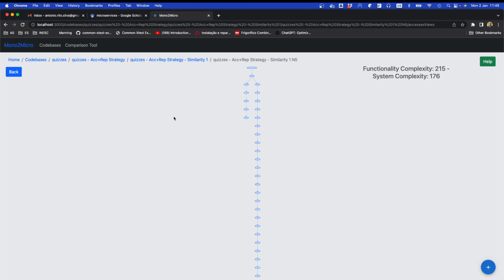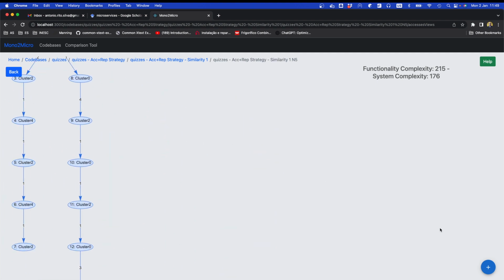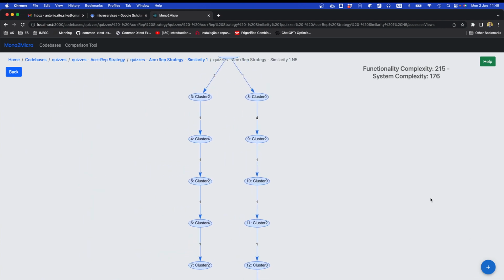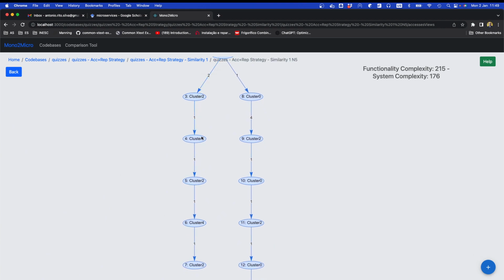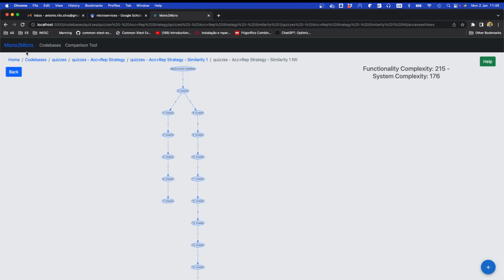I can do other operations like collapsing when I have a high granularity. So for instance, if we look there, we'll see that it keeps invoking the same cluster. So I have 4, 2, 4, 2, 4, 2. So this is like fine-grained invocations between clusters, and I can try to create a coarse-grained invocation.